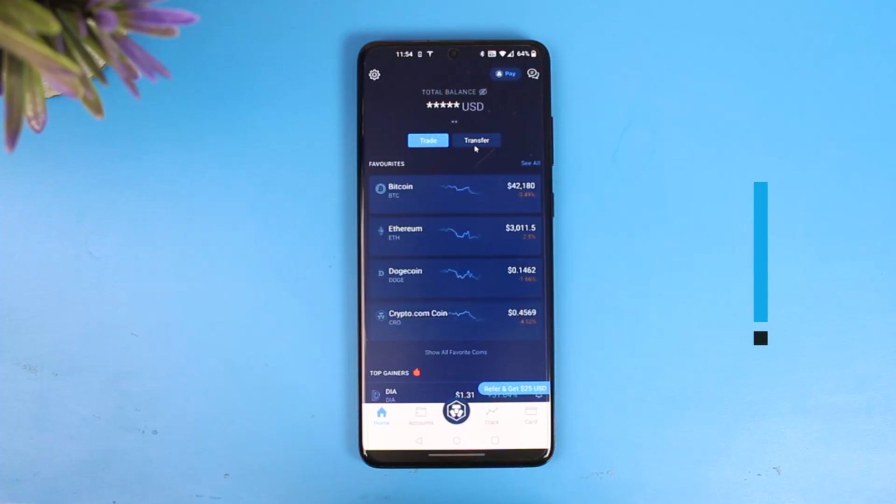In this video, I'll show you how you can instantly transfer funds from your bank to your crypto.com and then deposit them right away. So make sure to watch the video till the end.